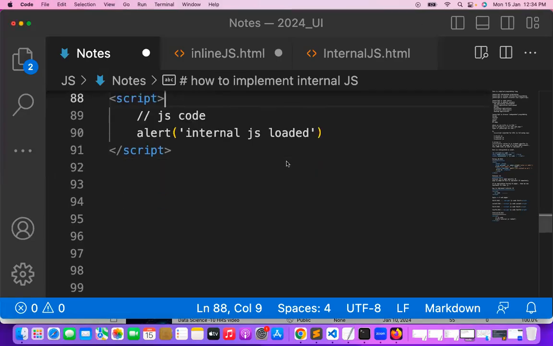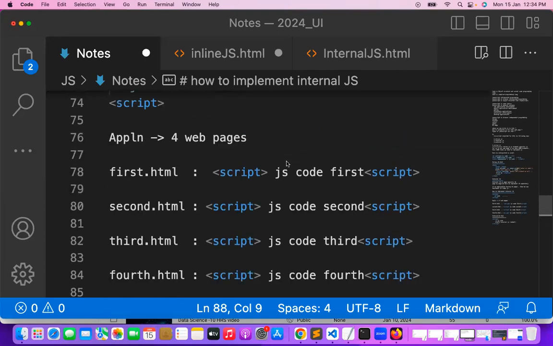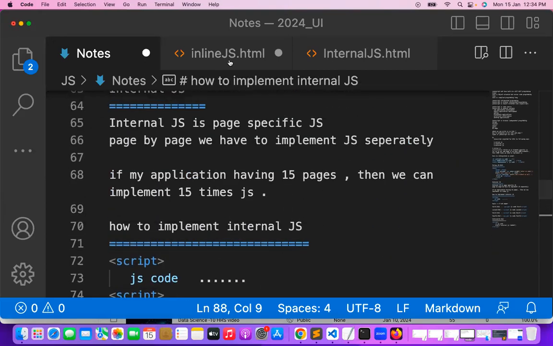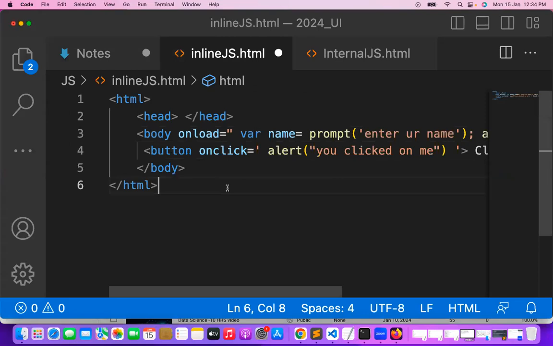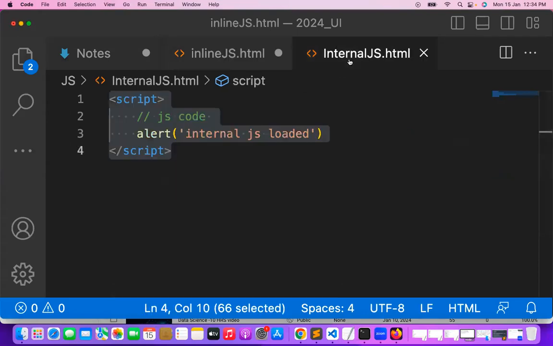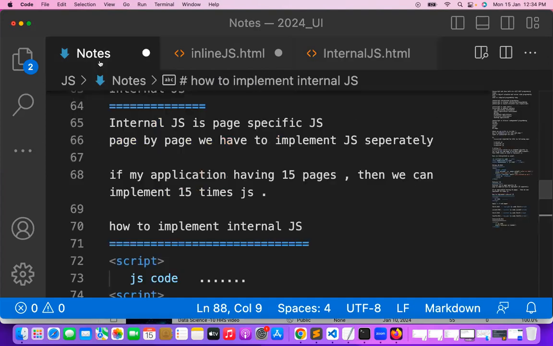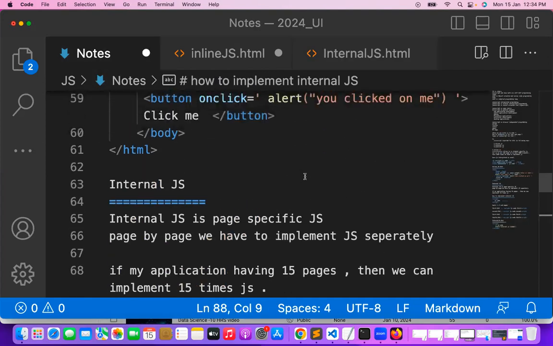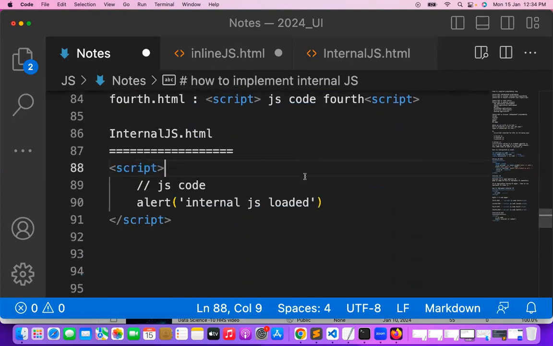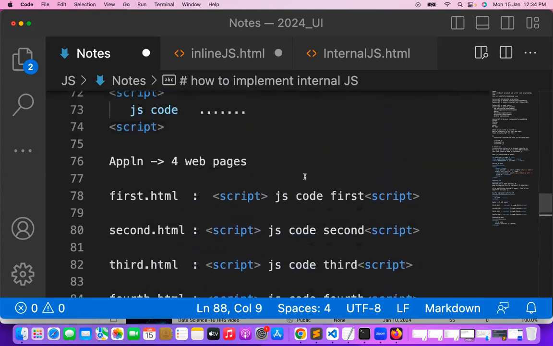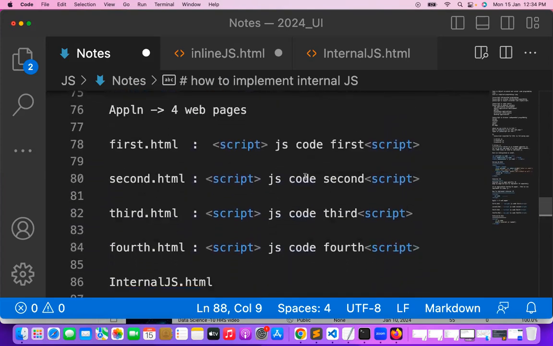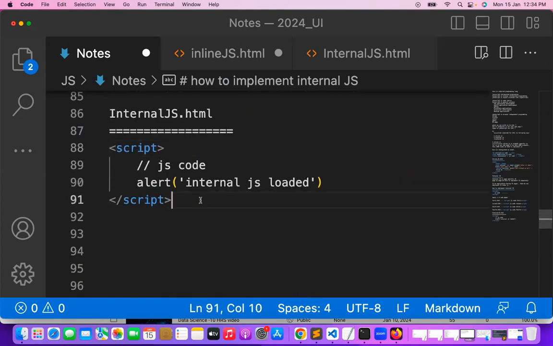So in the previous class, we were discussing inline JavaScript and internal JavaScript. Inline JavaScript is element-specific JavaScript, and internal JavaScript is page-specific JavaScript. However many pages you have, that many times we need to write a script tag. For example, if one application has 4 pages, 4 times we need to write a script tag open, script tag close, right? And that is internal JavaScript.